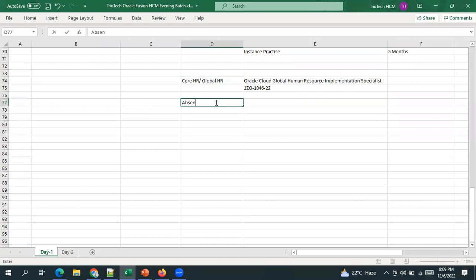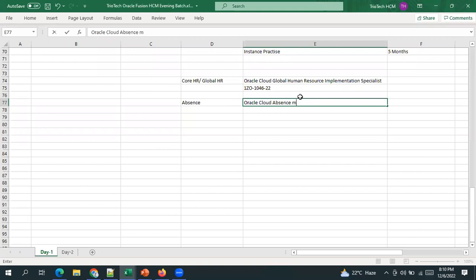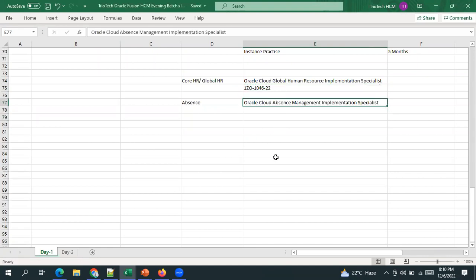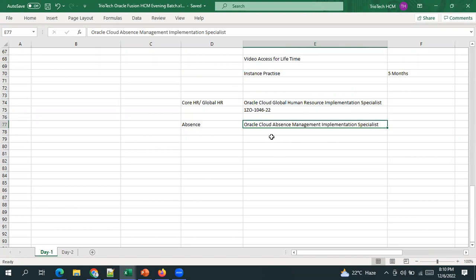If you want to do a certification in Absences, then we have a certification exam called Oracle Cloud Absence Management Implementation Specialist. The examination name for the Absence module is this one. And the examination code is 1Z0-1056-22. Like that, we have examination codes. What is the pattern of the examination? How can I appear for the examination, and what will be the cost for that particular certification?